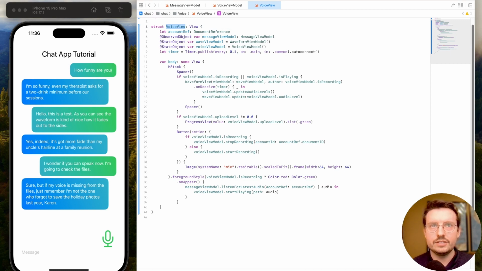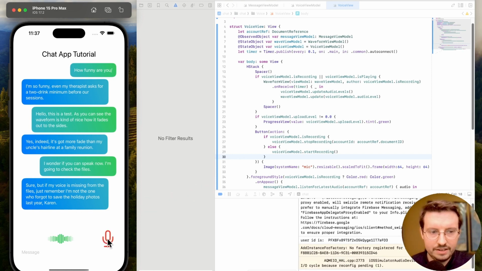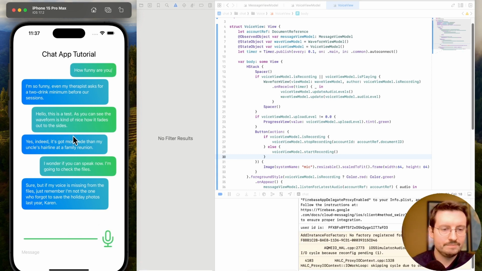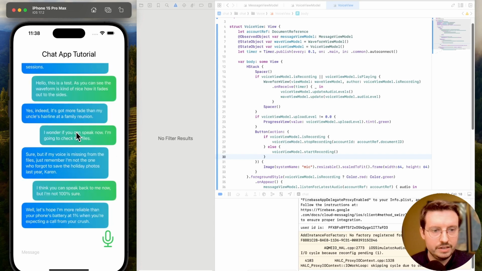All right, so let's go ahead and give this a shot and see what happens. Okay, so it built correctly. Now let's try talking to it. I think you can speak back to me now, but I'm not 100% sure. So our cloud functions should be running, but I'm not 100% sure. Look, so it transcribed it correctly. Now let's see if it can generate a response as a comedian.